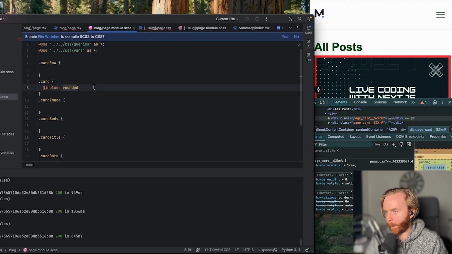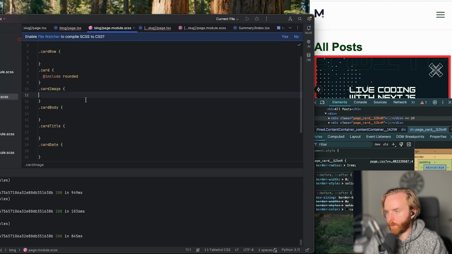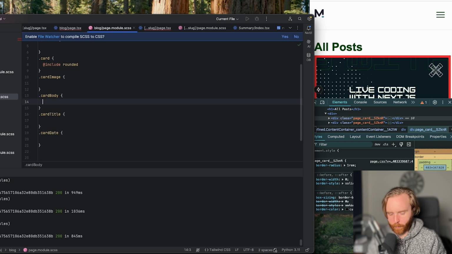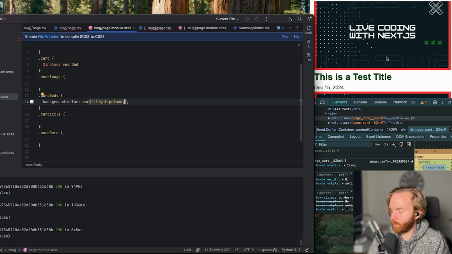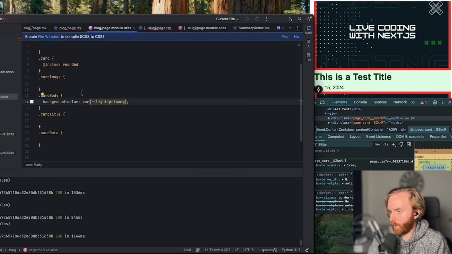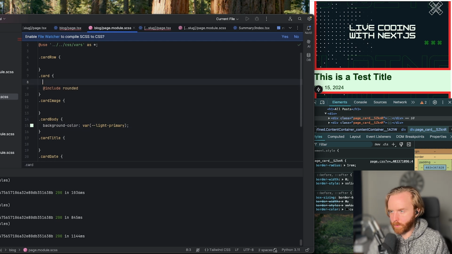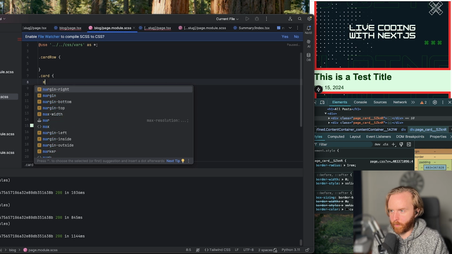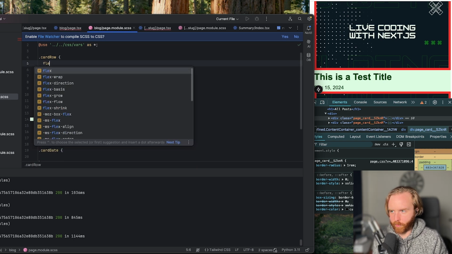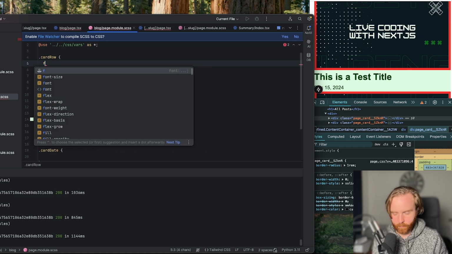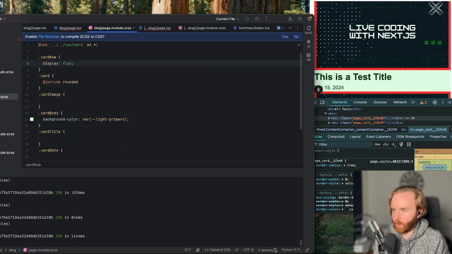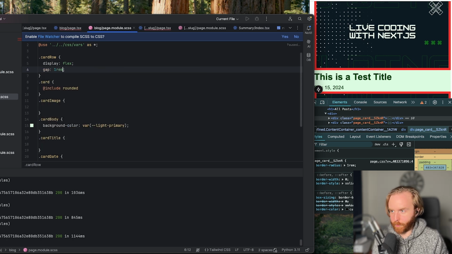So if we have our card body, which we will have a background color of our light primary. And then for our card, we will also do a margin. Well, let's actually just set this to be flex, display flex, and then do a gap of, we'll do 1 rem.